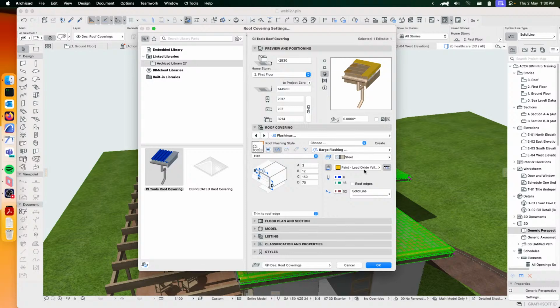So if I set this on, so uniform mode is on, the barge flashing is set to lead oxide yellow. If I change to ridge flashing, because the uniform option is turned on, it is also lead oxide yellow. If I click this button, you'll see that they all change to different shapes. And so what we're saying now is that everything can be different.